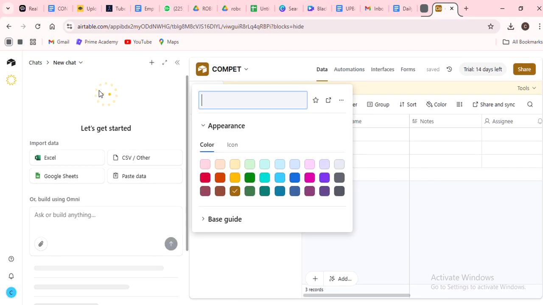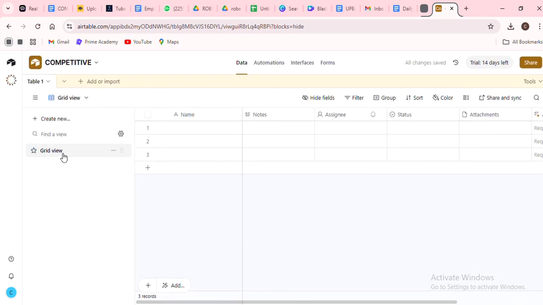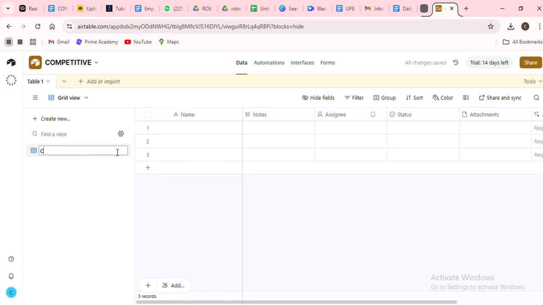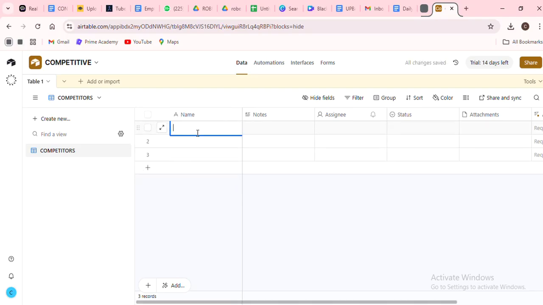Now let's set up our main table. Name it Competitors and create the following columns: company name, strengths, weaknesses, market position, and key opportunities. This helps us because it provides a structured way to compare our competitors, highlighting key areas where we can gain an advantage.